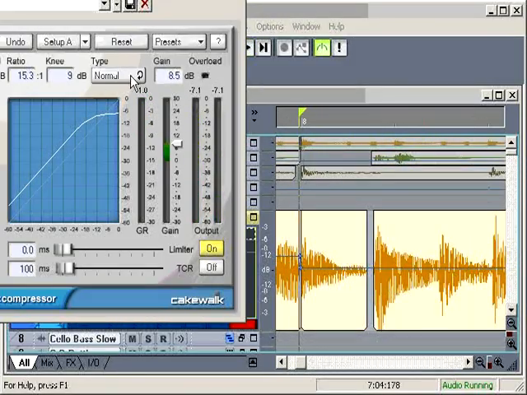And that adds a lot of sustain and power to the bass. It really makes it sing out longer and not sound quite so wimpy.